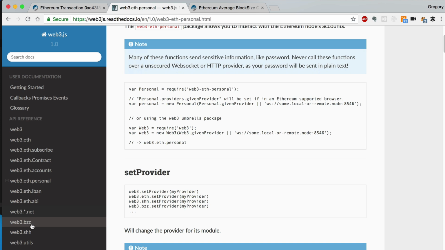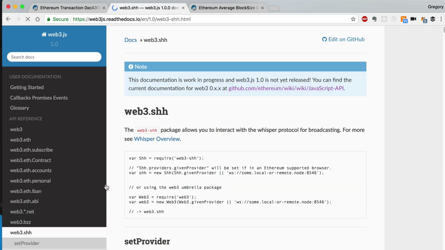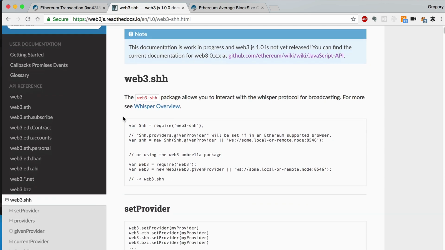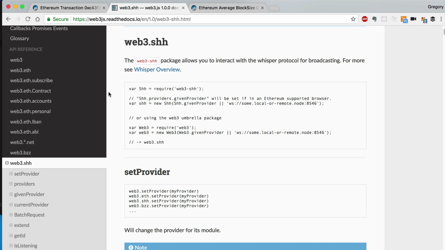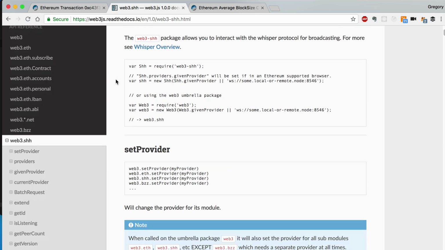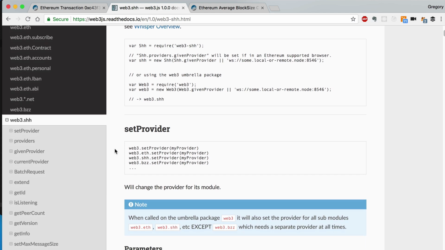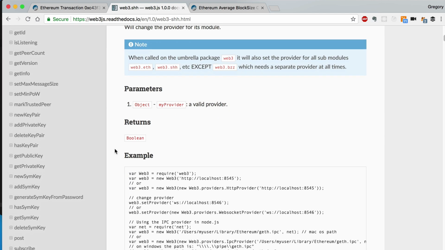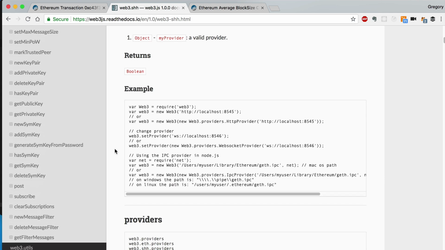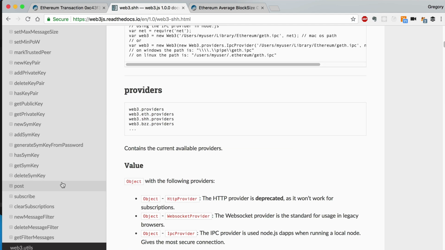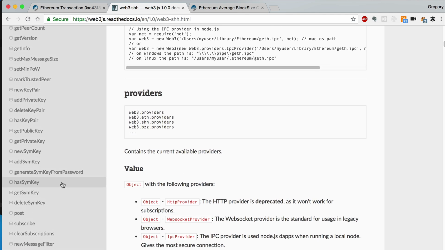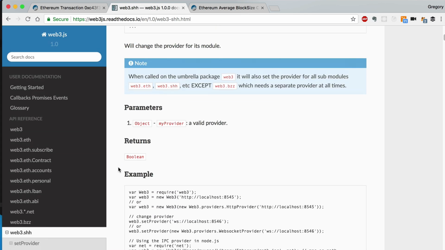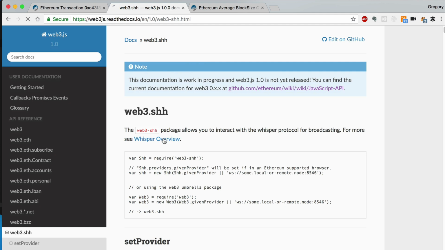Let's see some other things. One thing to notice here is this SHH. This is the library for interacting with Whisper. If you're not familiar, Whisper is basically a protocol for broadcasting messages across the network, devised as a communication protocol between dApps. But I know people are using it to create chatting applications and things like that. So that's what Whisper is, and this is the part of Web3 that allows you to interact with the Whisper protocol. And if you want to read more about that, you can just click this here.